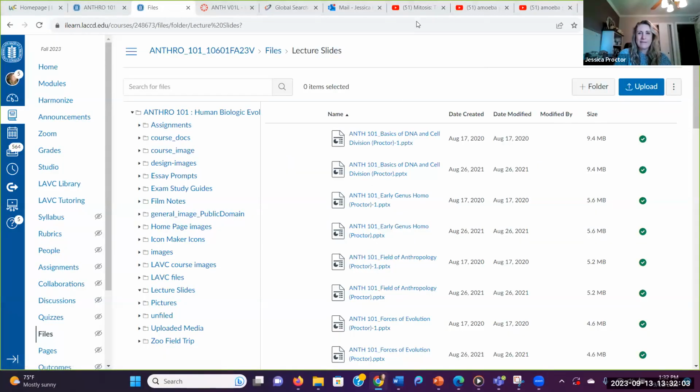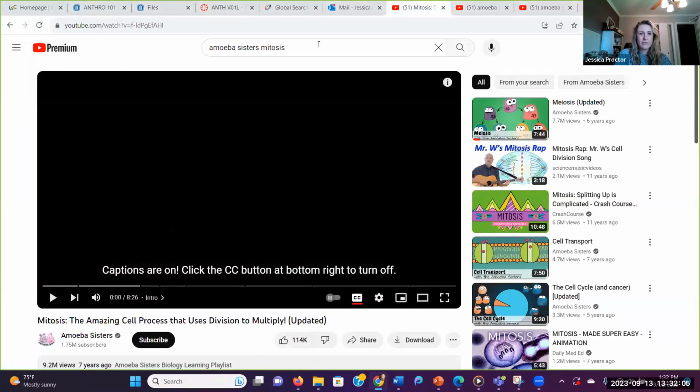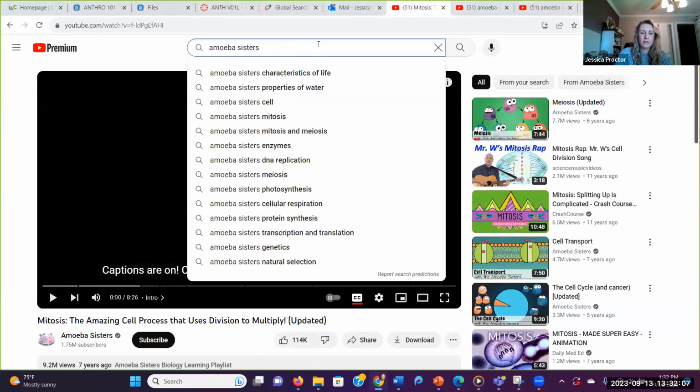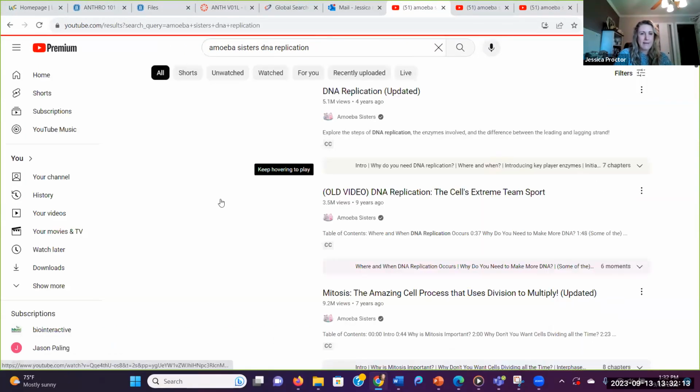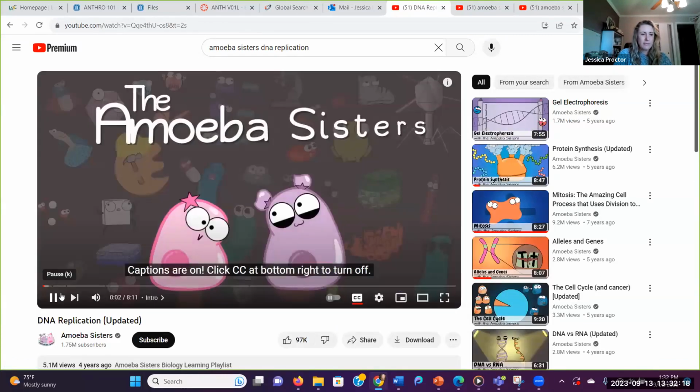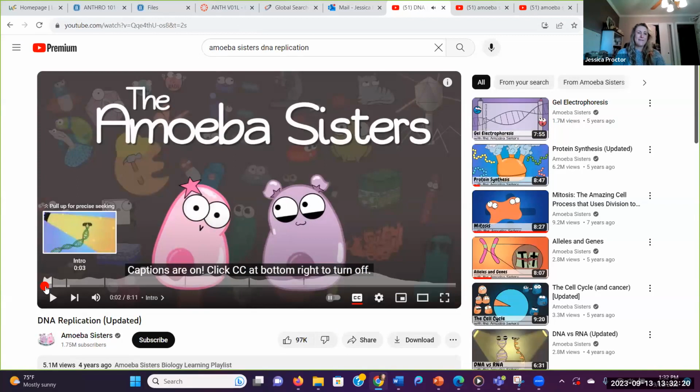Okay. All right, so let's go here to DNA replication. So I like these little Amoeba Sister animations of DNA replication and the other processes we're going to learn. They're animated, and they can seem a little bit silly at first, but actually they really are very accurate and break down the processes really, really well. It keeps it really simple.